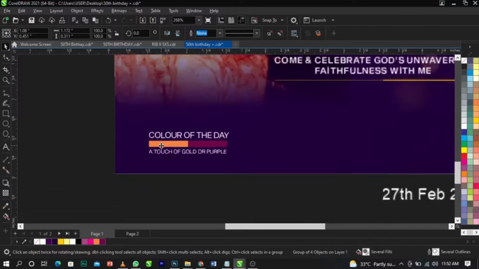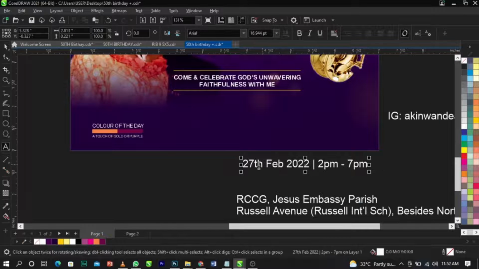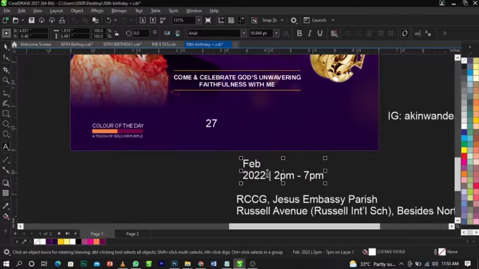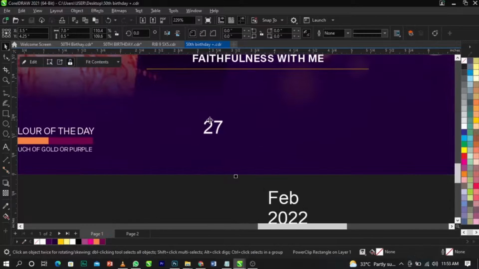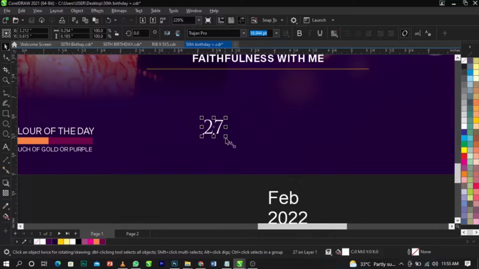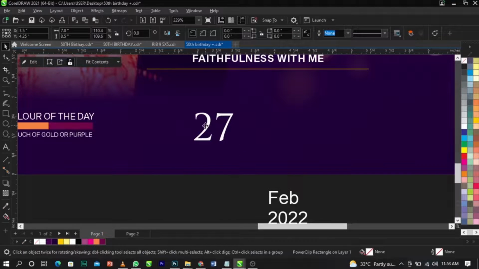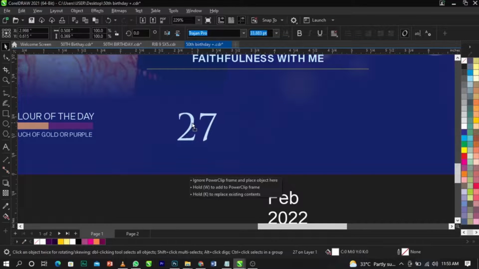So I'm going to just place this just right there, and I'm going to copy this 27th February 2022, cut out this, paste it just right there, and I'm going to change the font of this to Trajan Pro. All right, then bring this one just right there, take this one up, and we're going to keep this one here for now.